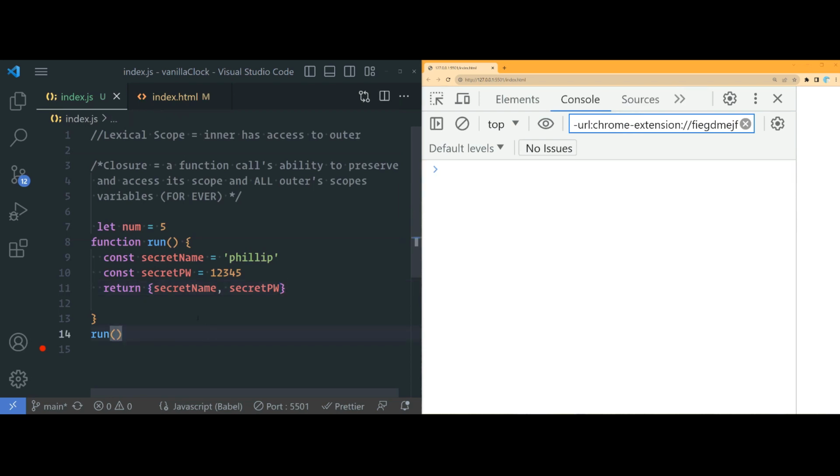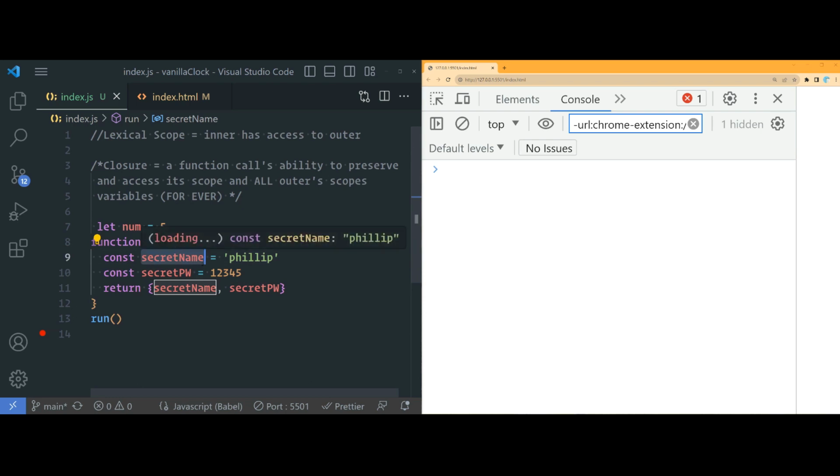Okay, so now when I run this function and this return statement runs, we just used closure. So what does that mean? When we have this return statement, we're saying that our function run is closing over the variables of its own scope, secretPassword and secretName. But it's also closing over all the variables of its outer scopes, including num.